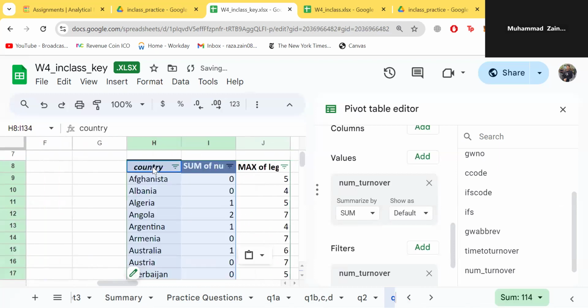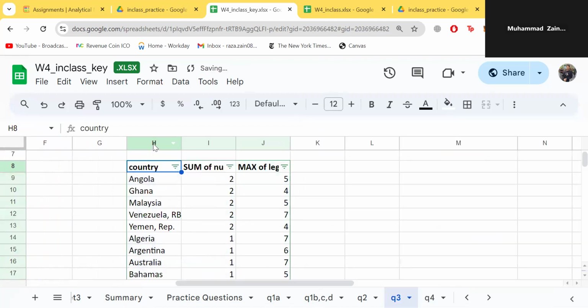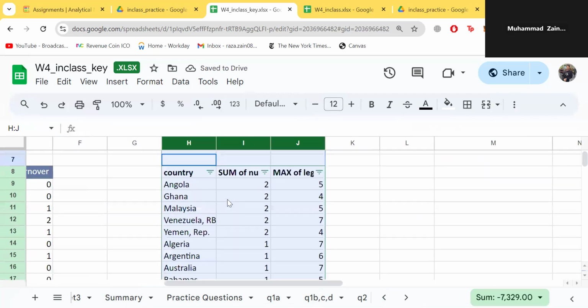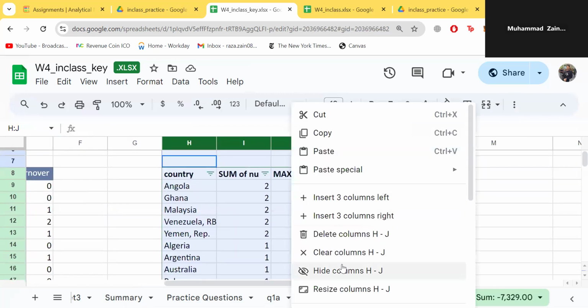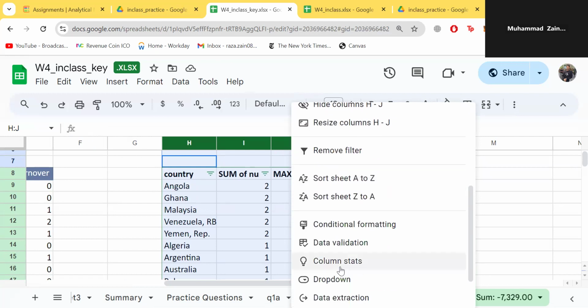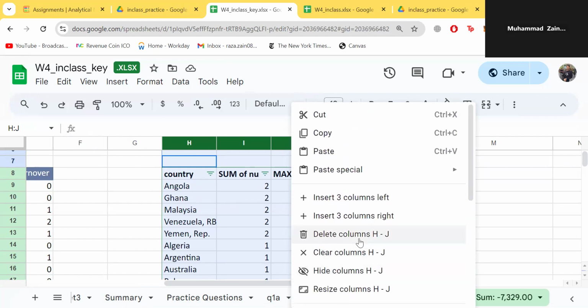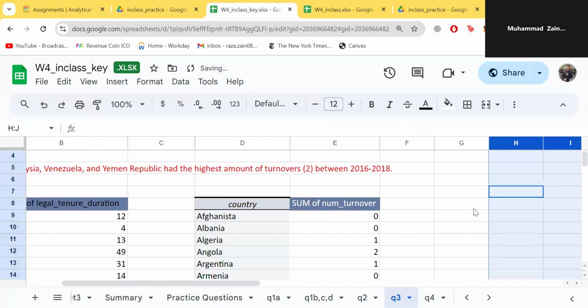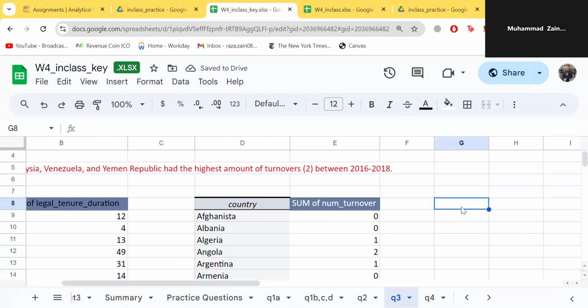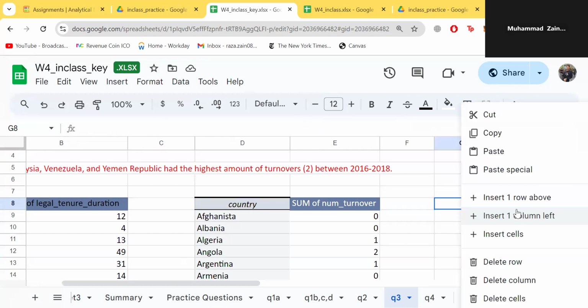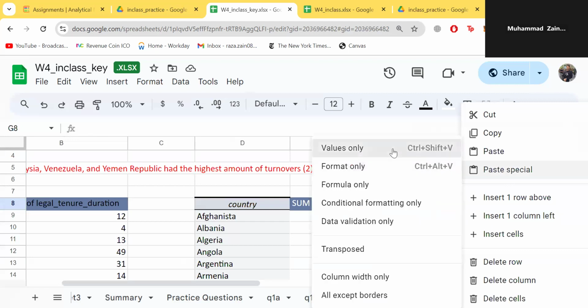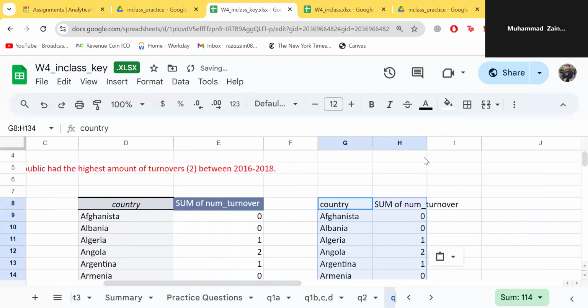Actually, let me first remove this. Don't get confused. And so you don't do Control C and V because it will just copy paste the whole pivot table and keep it in a pivot table format. So what you want is you want to paste the values only, right? And so it is selected.